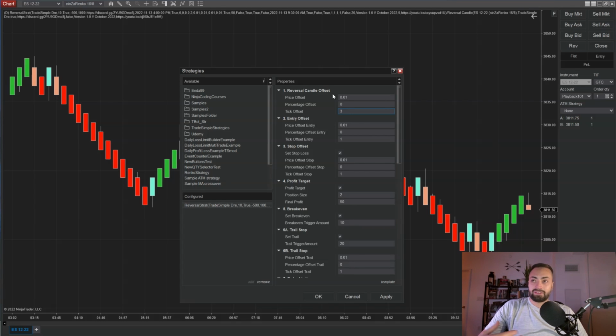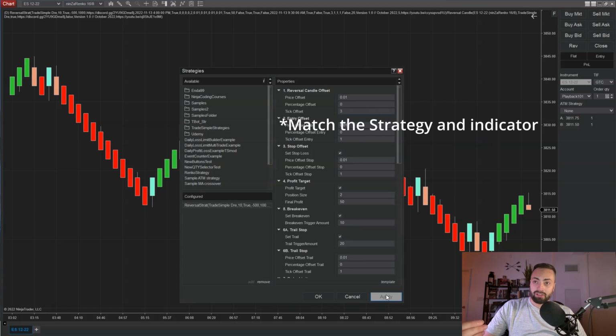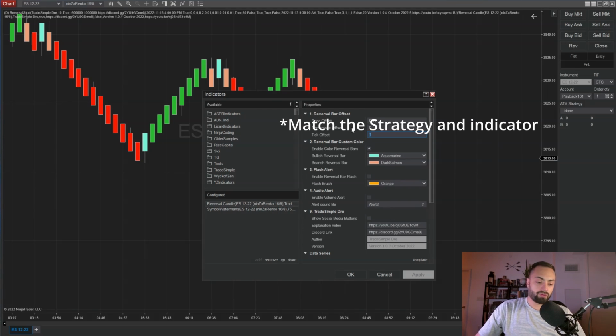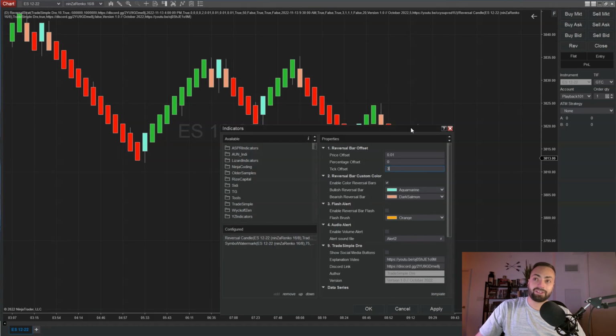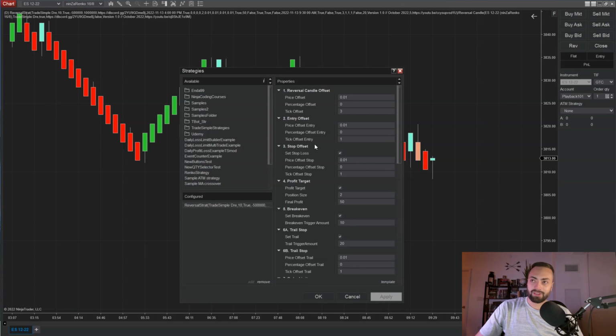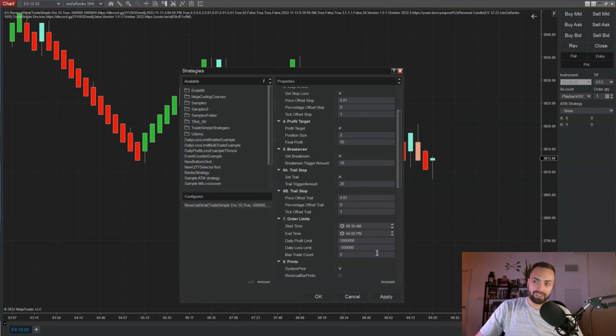So I'm going to set the tick offset to 3. We are going to change our indicator to 3, so it's only going to highlight exactly what it's supposed to trade. So if it trades anything that is not highlighted, then we know we have a problem. And actually, let's go back into our strategy. Make sure your daily profit and daily loss are set to a higher number, so our strategy doesn't stop trading before we can verify the problem.